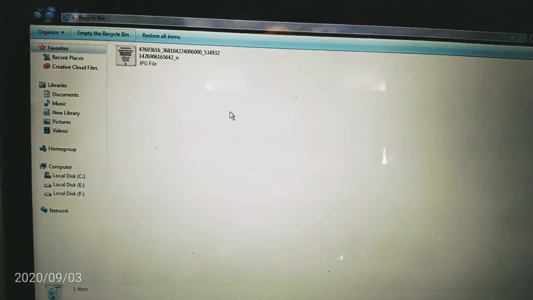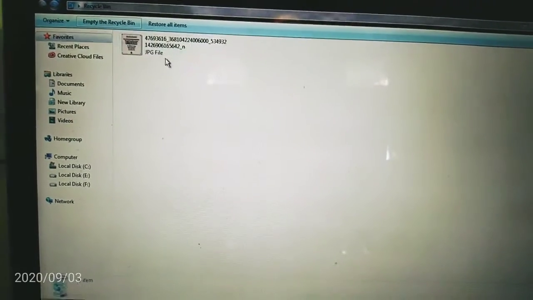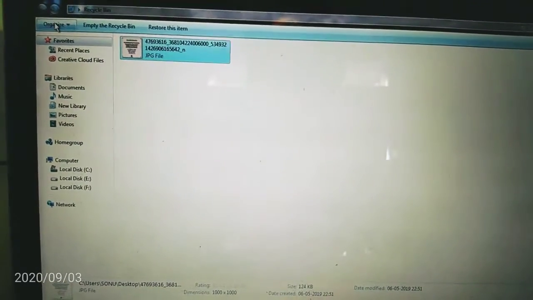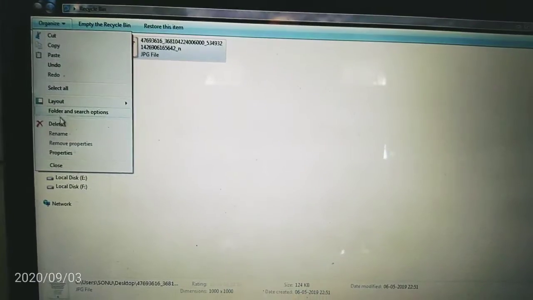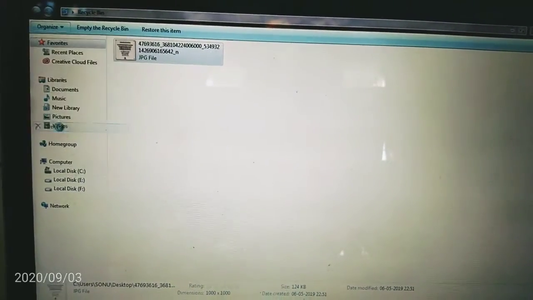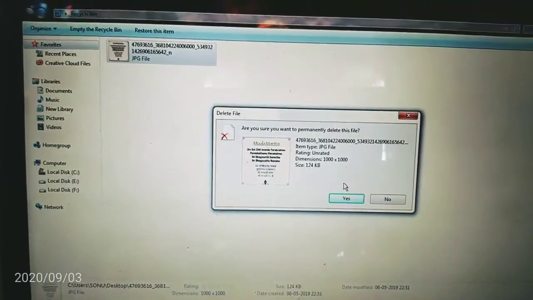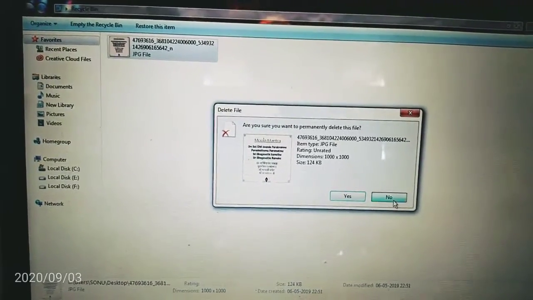Okay, again one more option is there. Click select this file, then click on organize. Then here also you can see delete option is there. Click on delete and it will ask whether you want to delete permanently or not. Okay, this is the second method.